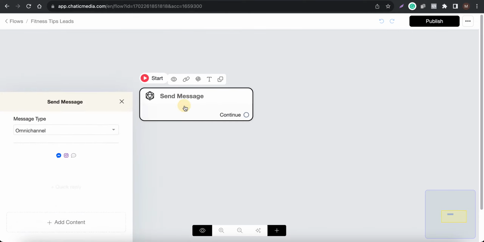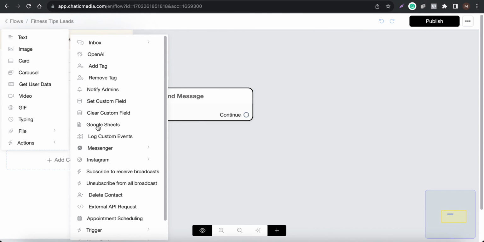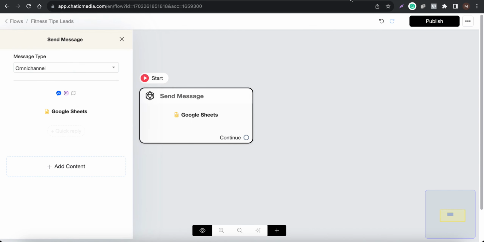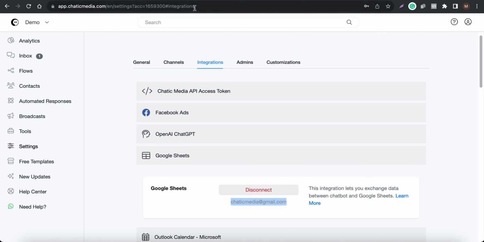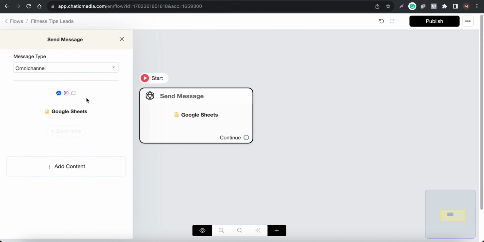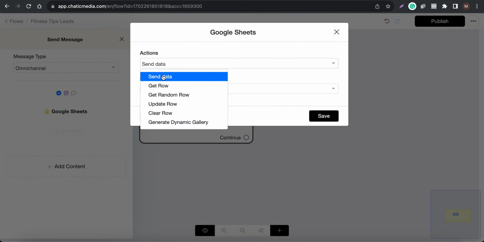So here we'll start with an action over here. And here you will see the Google Sheet action. And you find the Google Sheet name is Fitness Tips Leads. So let me copy this particular Google Sheet name. And let me go to this particular flow, and we want to send the data, so we can simply use send data over here.